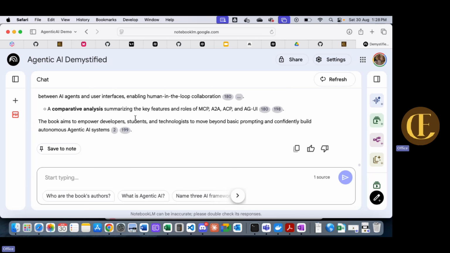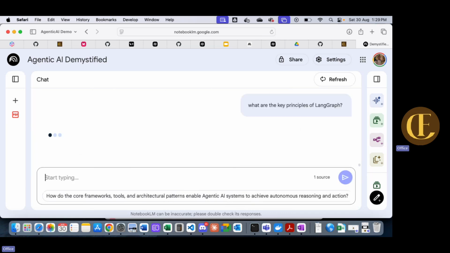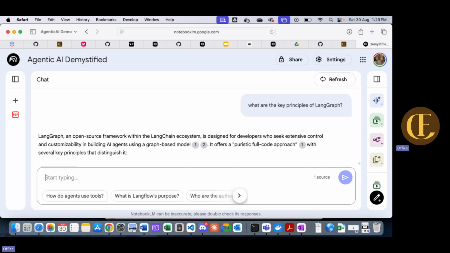Okay, let's ask it something like, okay, so a more specific question, right? Because it has the entire content of the book. It will look at whatever we have written about LangGraph, go through it and then figure out what it is. And this is very specific to the book.